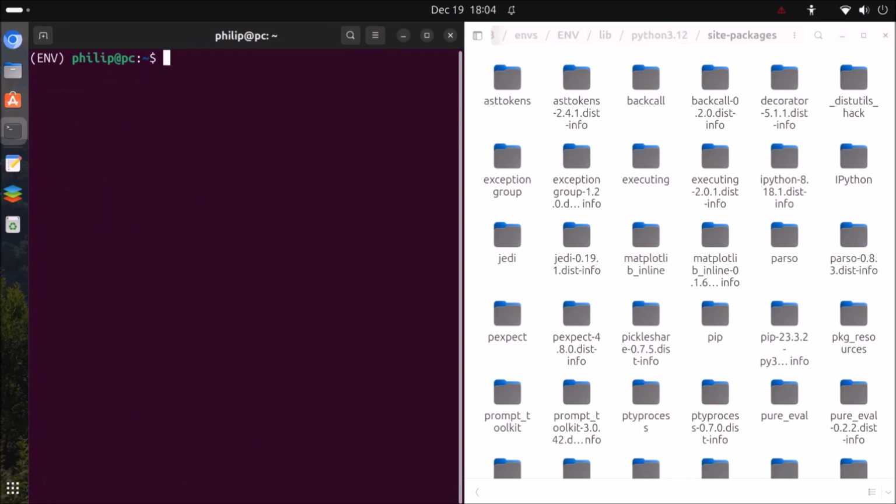This new Python environment can be exported to a file. So I'm going to use the conda environment export command and then specify a file, and the file is going to be in documents.